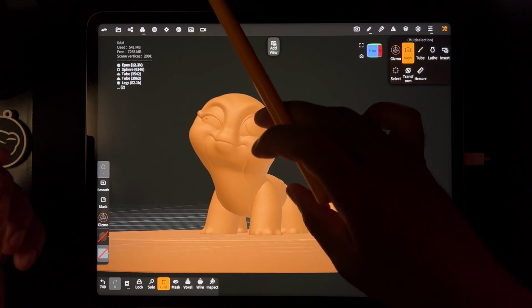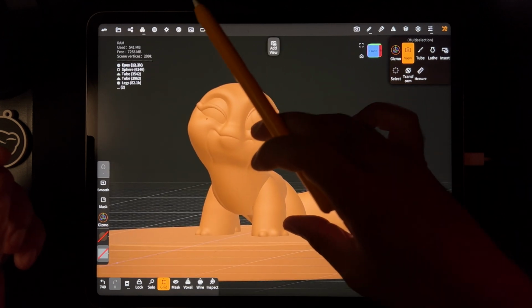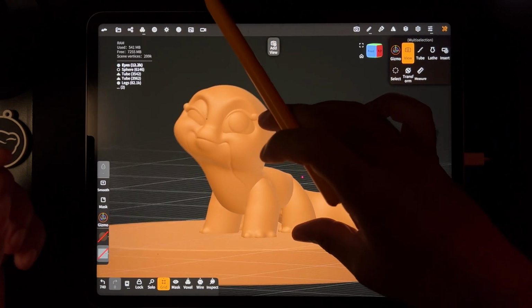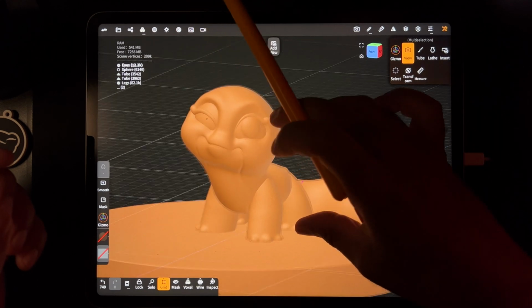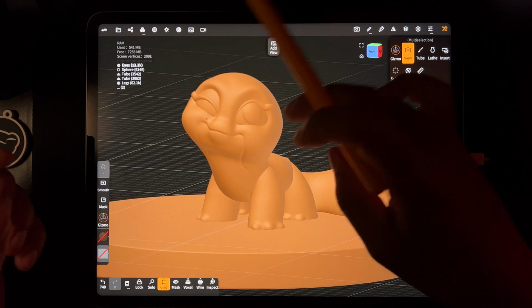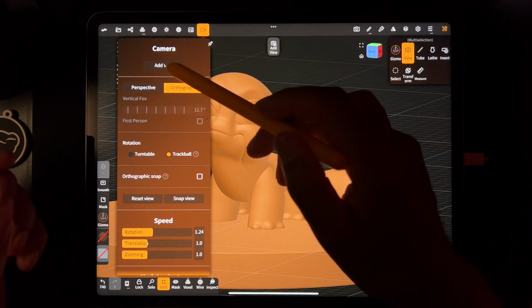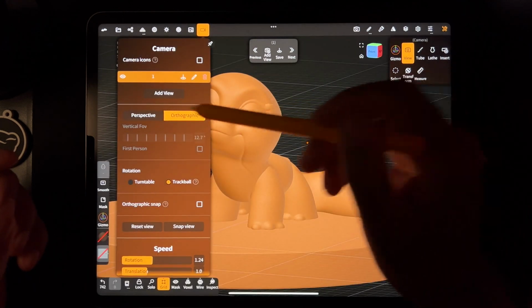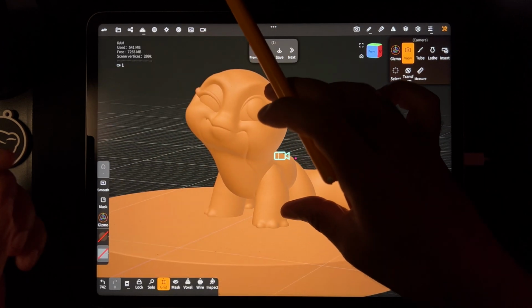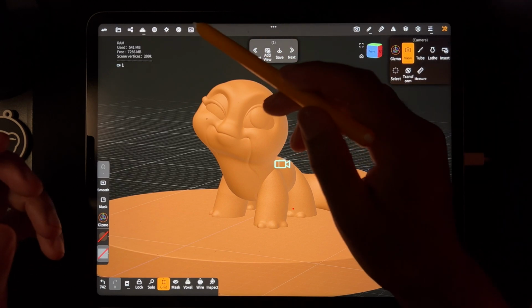And I think I like this view. He looks really cute there. So just find a cute view. Press your camera and do add view. And let's name this 1. Let's do perspective. I think I like that even better.